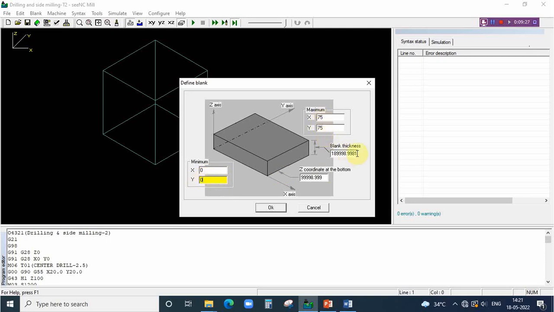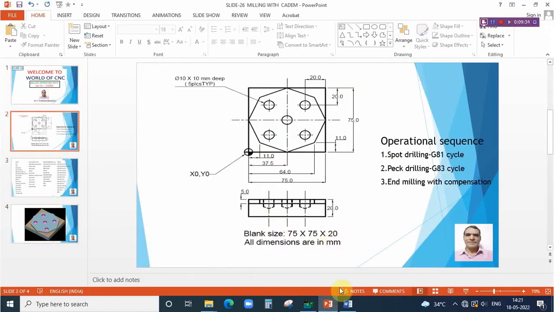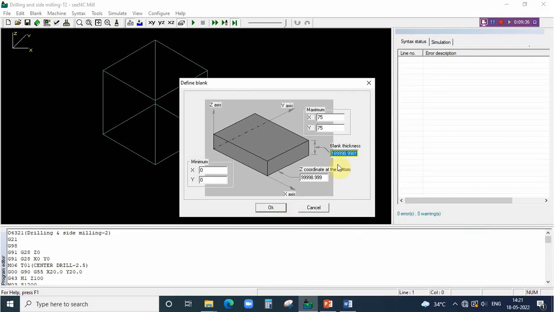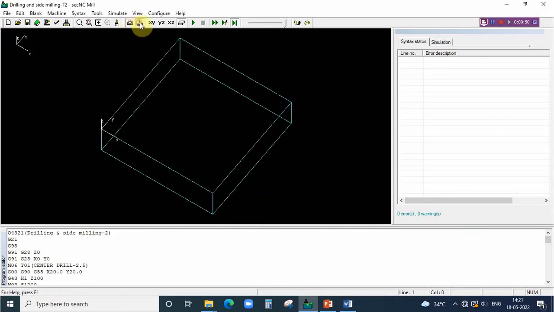And the total thickness, as per the profile, is 20 mm. Just give 20. If the top surface is 0, the bottommost point will be the negative value, minus 20 will come, and then give it OK. Select a line and a solid mode and do the simulation.